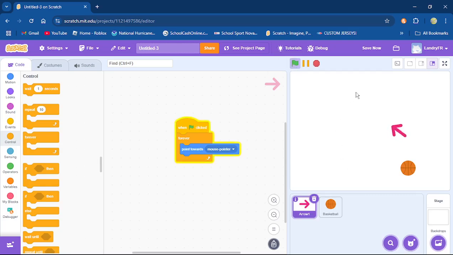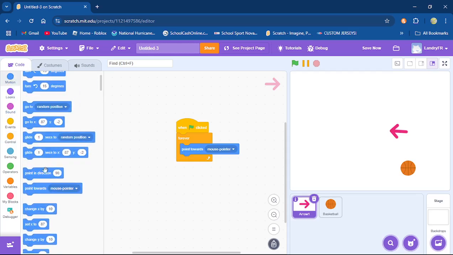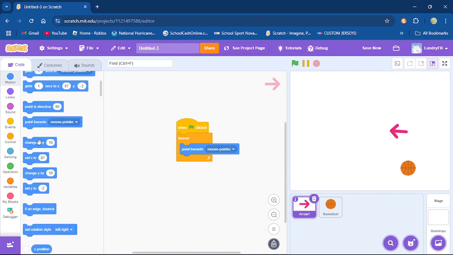So we did that. When you do that, see my arrow is trying to follow and point towards my mouse pointer. It works pretty good. It's pretty easy. It's a pretty simple command. You don't have to do all these gymnastics in coding to get that to work. It's right there. But if you don't know it's there and you don't know how to use it, then it gets complicated. So here we have change x by, change y by, set x to, and set y to.